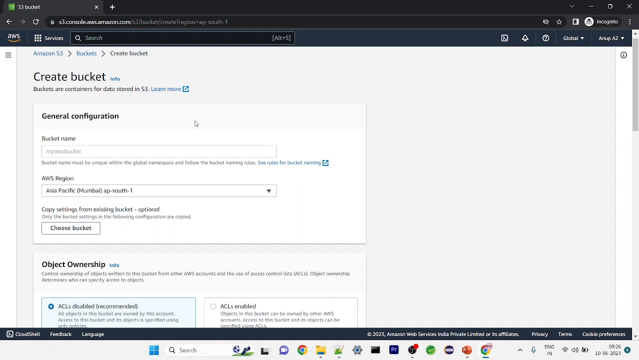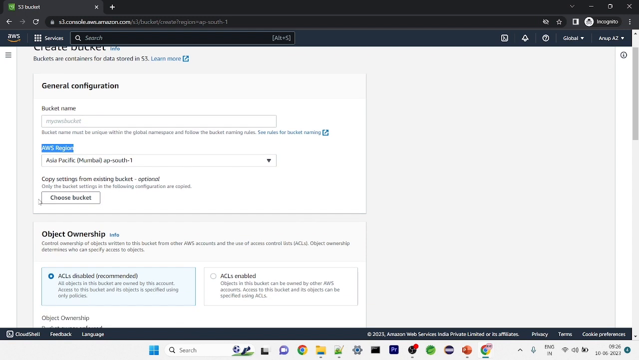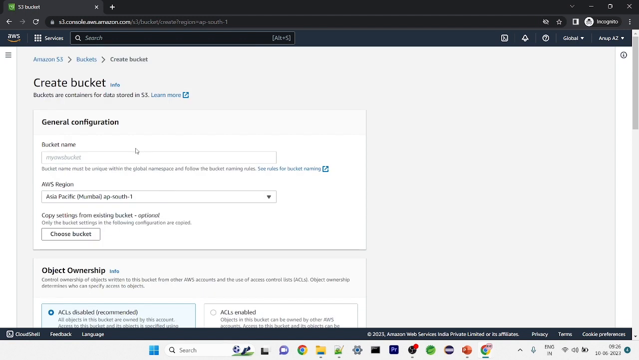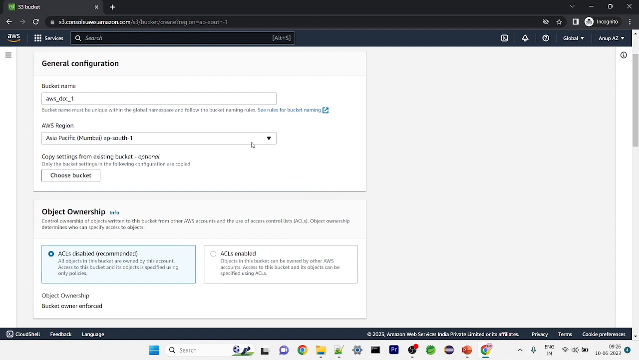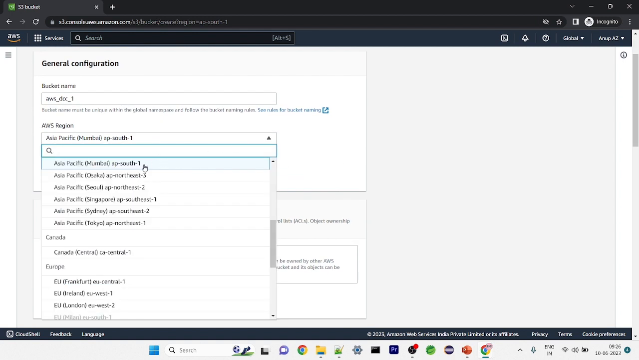When we try to create a bucket, we have to provide some configurations, like the bucket name and the region where I want to create my bucket. Do I want to copy settings from an existing bucket? That's optional. Okay, so let's fill in one by one. For the bucket name, I'll give a name which should be unique across AWS. So we hope that is unique. For the region, I will be choosing Asia Pacific, Mumbai, ap-south-1.